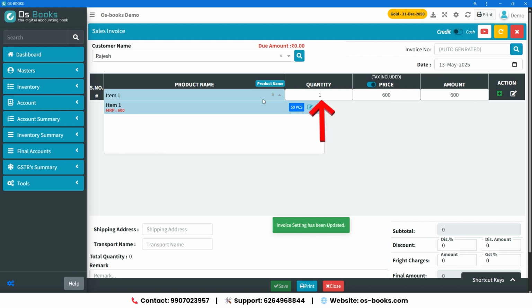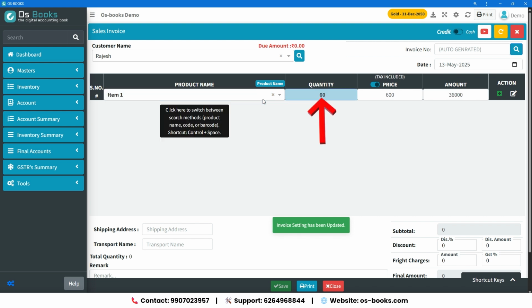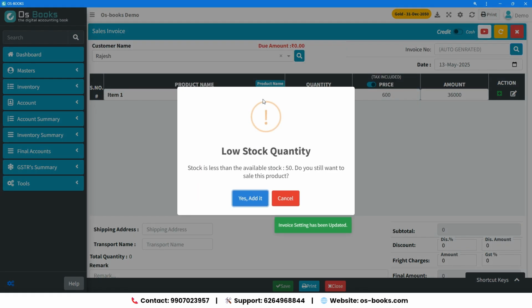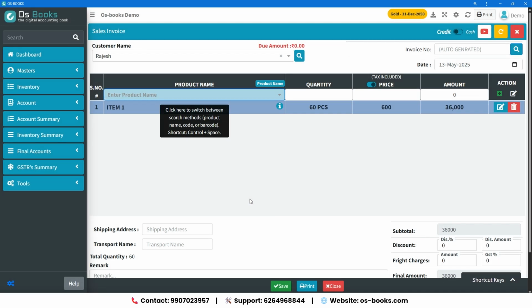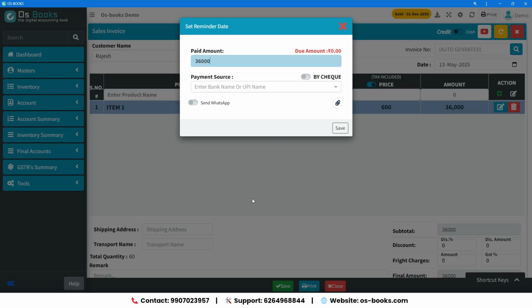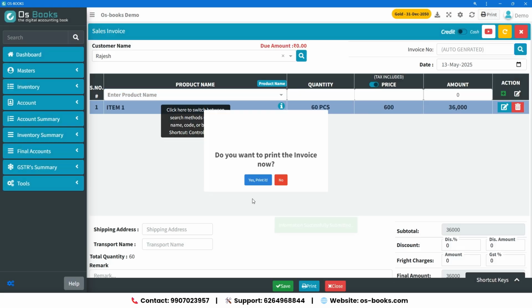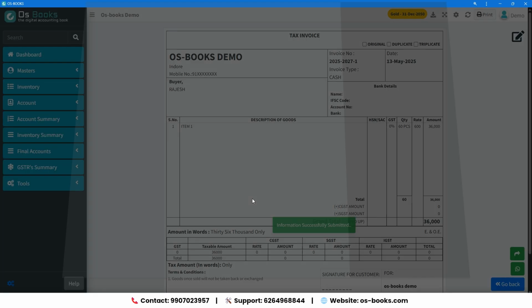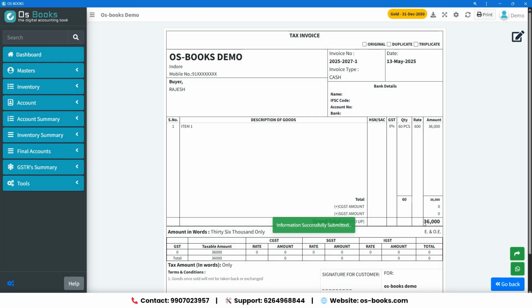Now, when you try to sell 60 pieces while only 50 are in stock, OOS Books will warn you that your quantity exceeds the available stock. You can click on Yes, Add it to proceed with the sale anyway, and finally select the payment source to print the bill. And this way, OOS Books alerts you before selling on negative stock, helping you manage your sales and inventory accurately without errors.